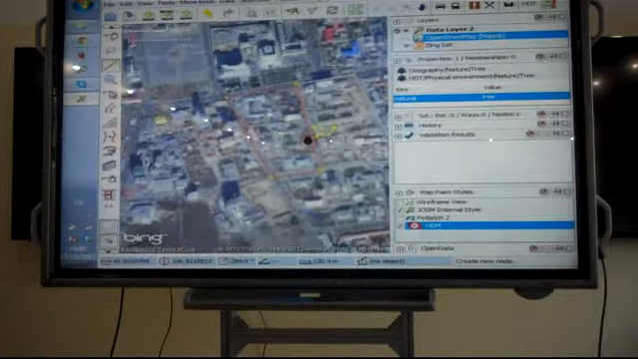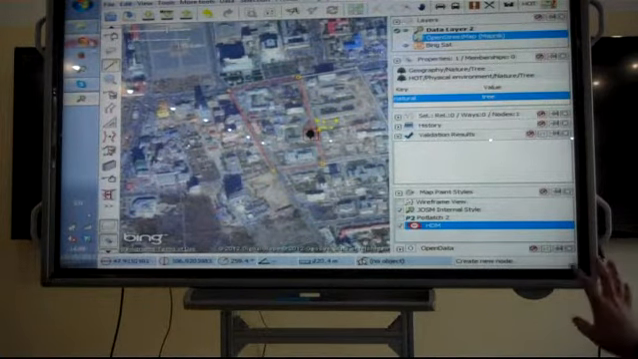Can we see the imagery of your college? Sure.